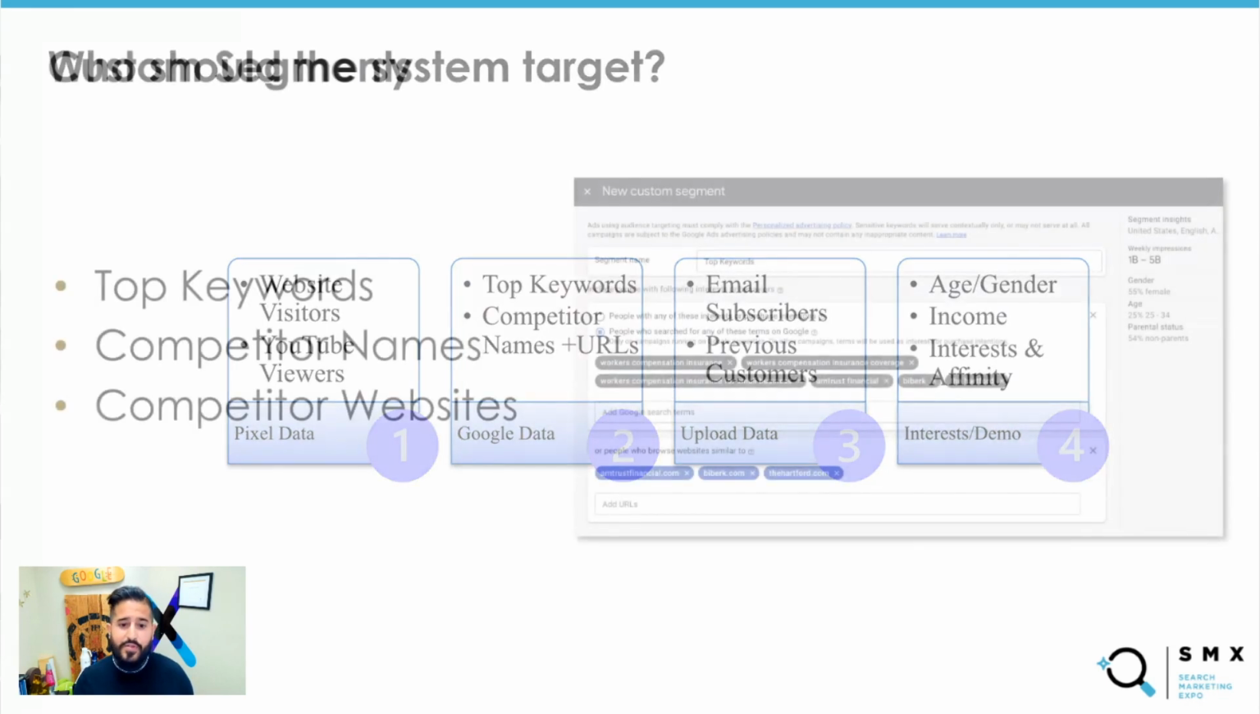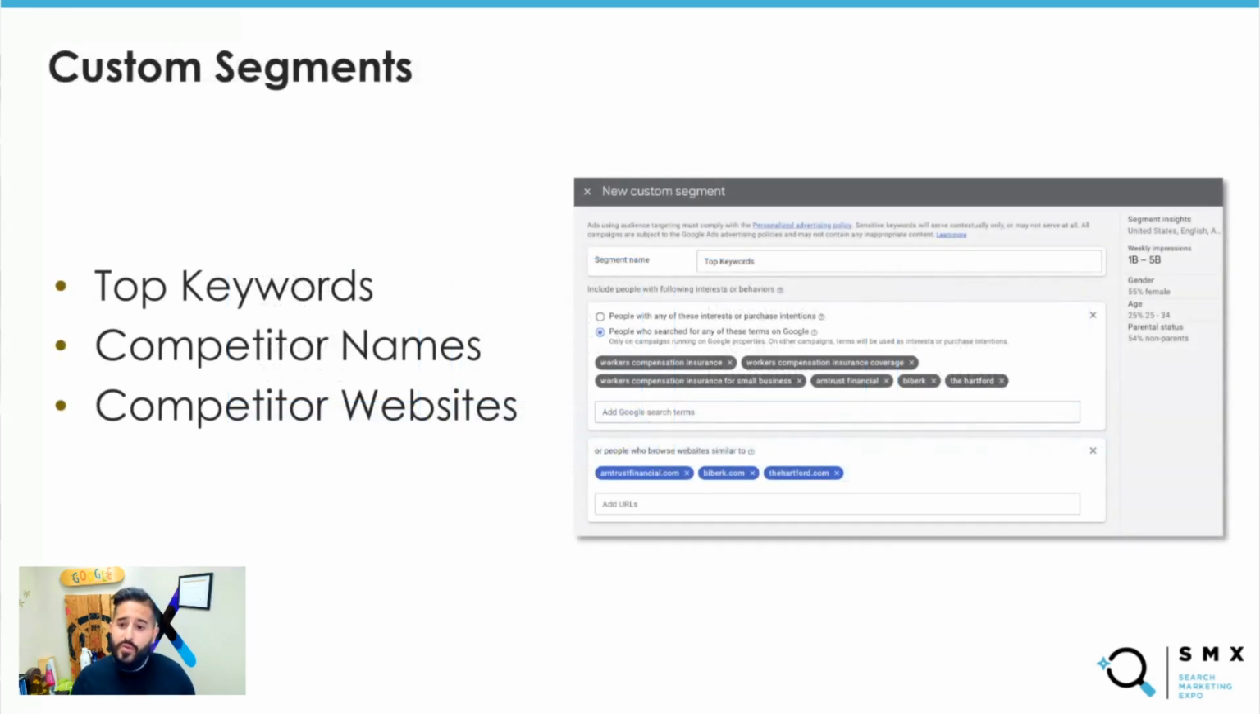And to kind of break those down a bit, so what Google calls custom segments, you can create lists, audience signals around your top performing keywords from search. If you've run search campaigns, you know what keywords are converting, what's driving conversions, what's driving sales. And so you can create an audience signal of your top performing keywords, as well as people who searched for your competitor brand names or even visited their websites. And this is a great way to tell Google that these are your ideal customers.